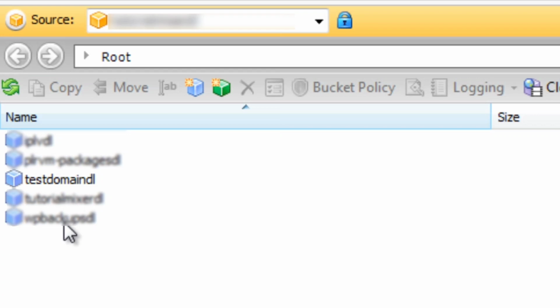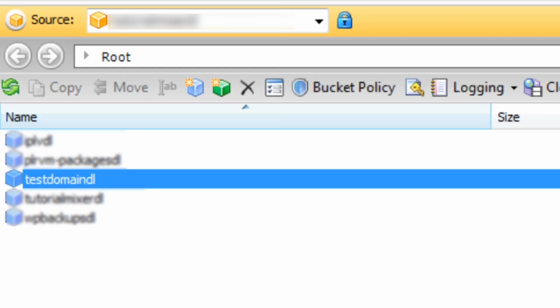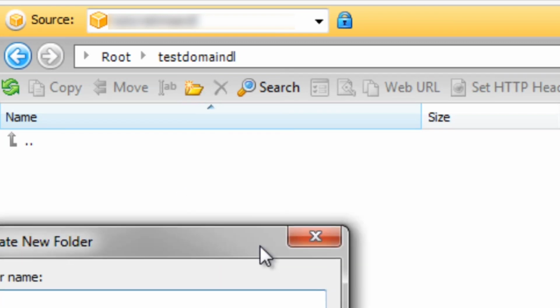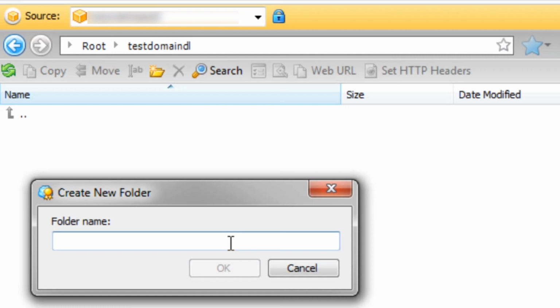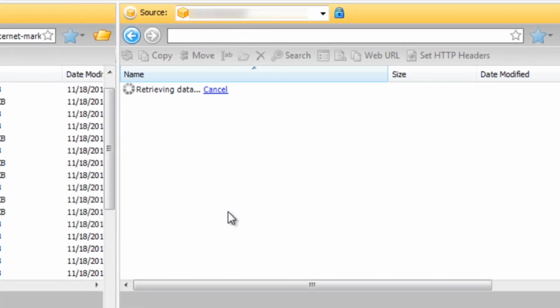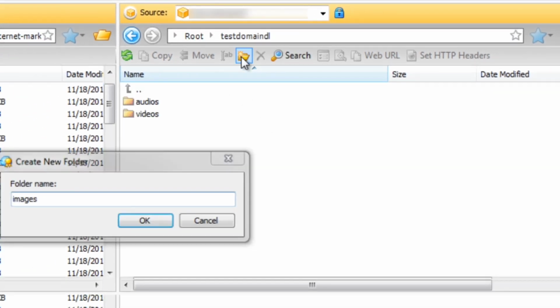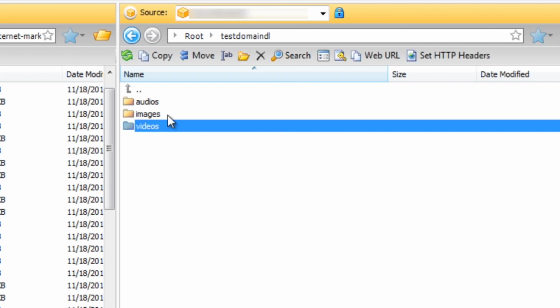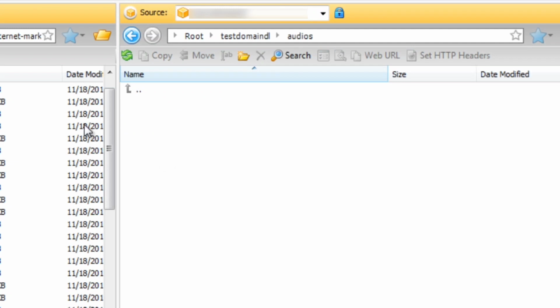So now it's created the bucket. We can see it is test domain DL. I'm going to double click that, and there we go. Now I can create folders, as you can see here. I can click new folder and create maybe a videos folder, an audios folder, an images folder, and whatever folders you decide to create. Then of course you can go within the folder and upload the files.